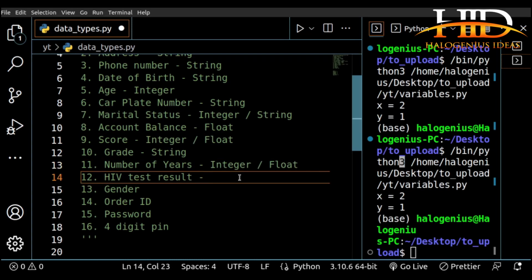Now, HIV test result can either be positive or negative. Since I have the luxury of just two possible outcomes, I will declare this as a boolean. HIV test result: true or false. True for positive, false for negative. Boolean does the job perfectly.